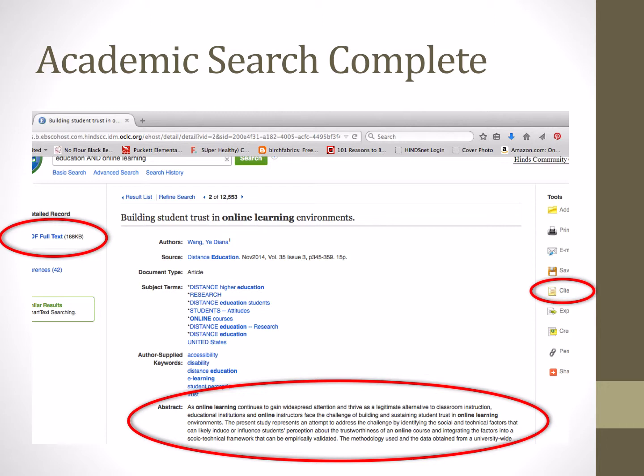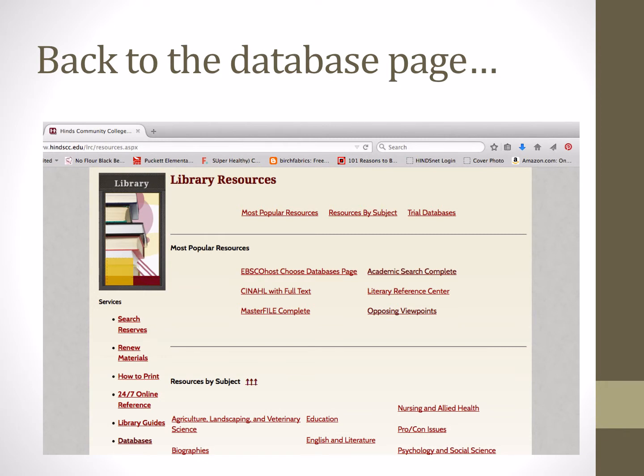Another tool to note on this page, on the far right side, you can see where I've circled the word cite. And once you click on that, you'll have a few options of formatting guides, and you can just scroll down to the MLA formatting guide and copy your citation. So that is an example of going through Academic Search Complete. We'll go back to the database page, which you found through the Hinds homepage, libraries, and databases.